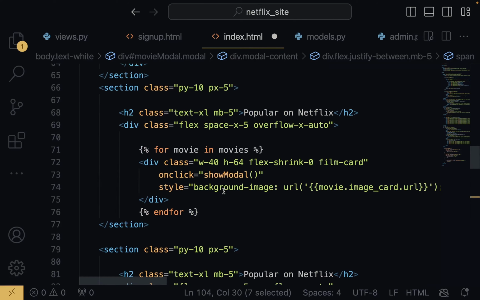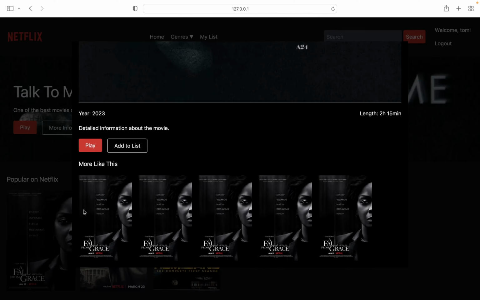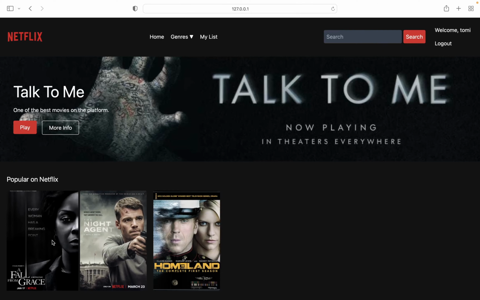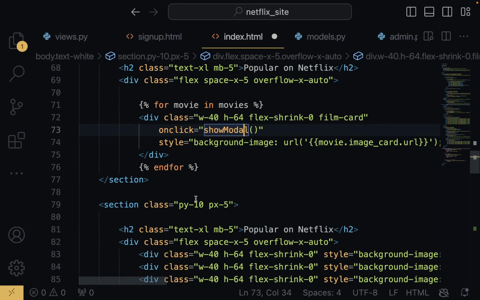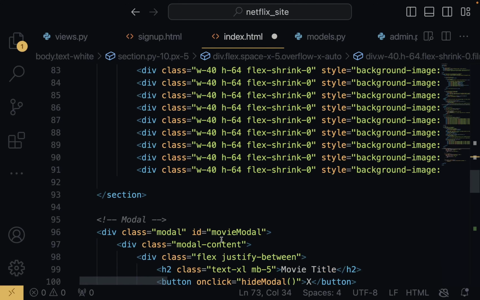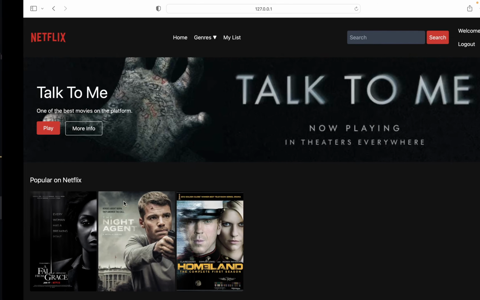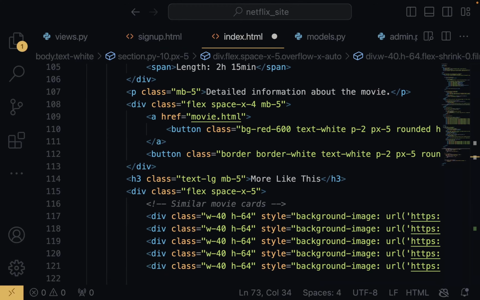We're going to have an onClick function. As you can see, it says onClick show modal. So once we click on a specific movie card, we want to get the details of that specific movie and then show those details here. Even if we are still using the same modal, we want the details to be dynamic every time any one of these is clicked. For us to do this, we're going to have to pass certain information, and I'm going to show you that right now.